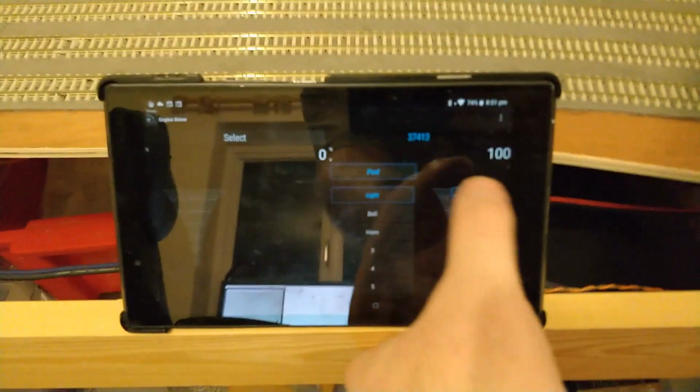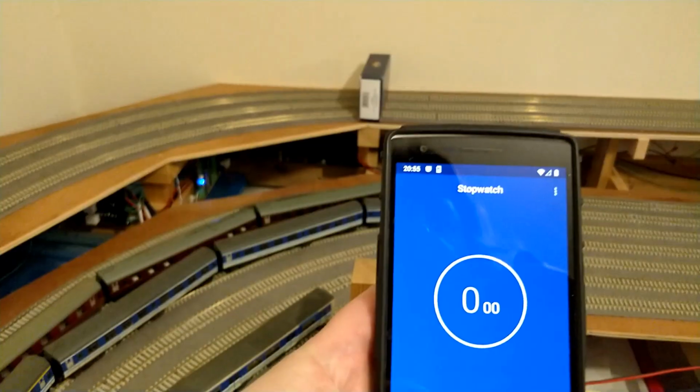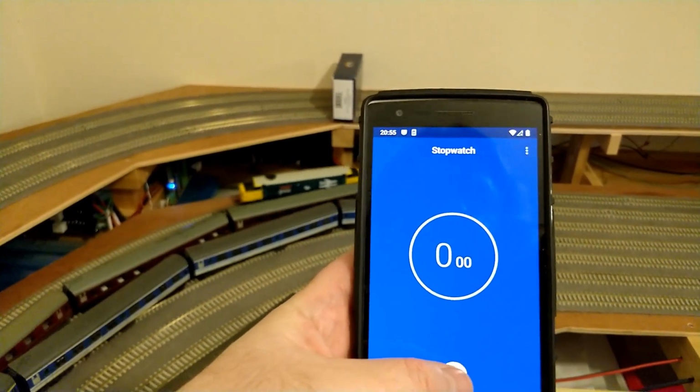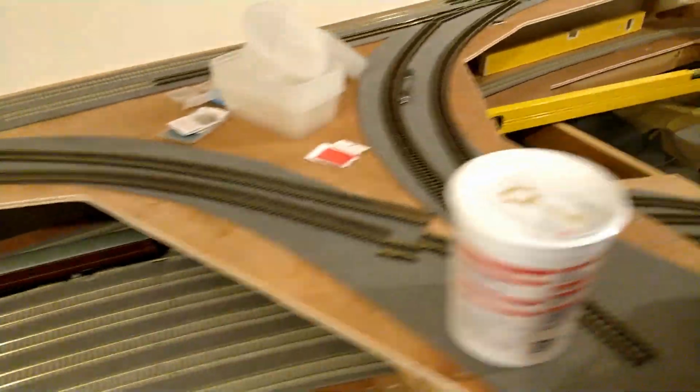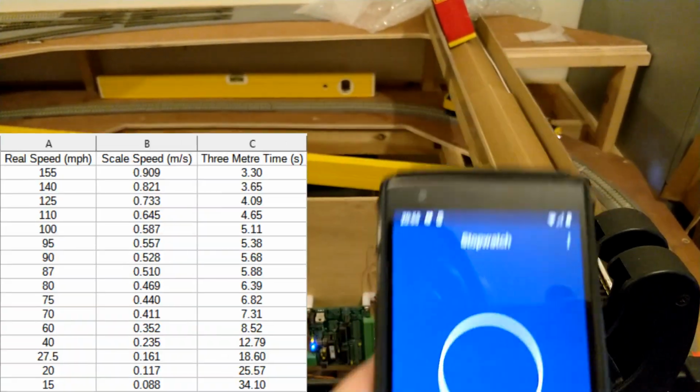To get a nice linear response from the controller, I want 50% speed on the controller to be 50% speed on the layout. If this loco runs at 80 miles an hour at 100%, I want it to run at roughly 40 miles an hour at 50%. It should take about twice as long to cover the distance at half the speed. Double the time is 12.8 seconds in this case.